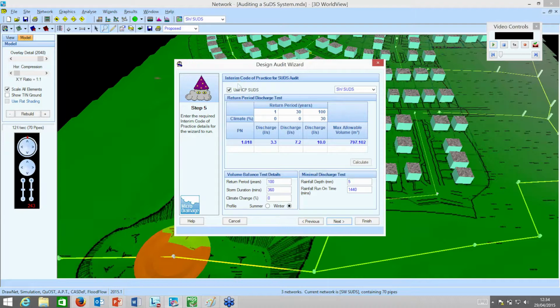And now, this is the 5th step, where we're looking at putting in those Greenfield discharge rates. And those were calculated using the MD SuDS module. And I've put in the discharge rates here of 3.3 litres per second for the 1 year, 7.2 for the 30 year, and 10 litres per second for the 100 year.